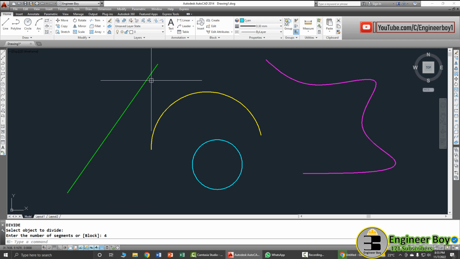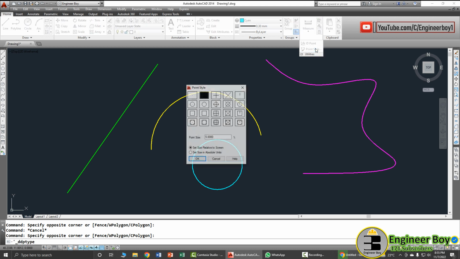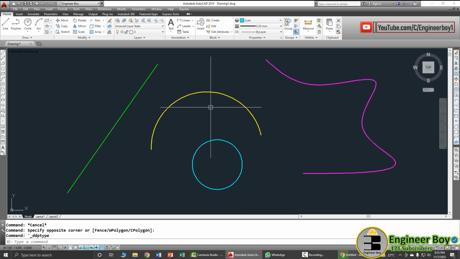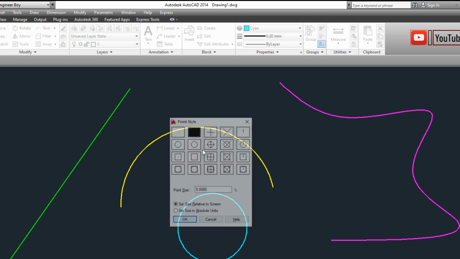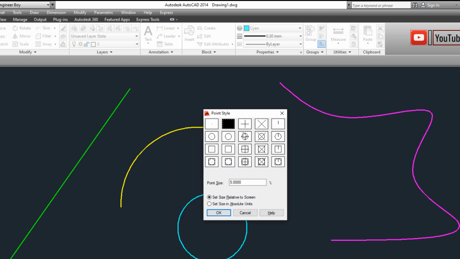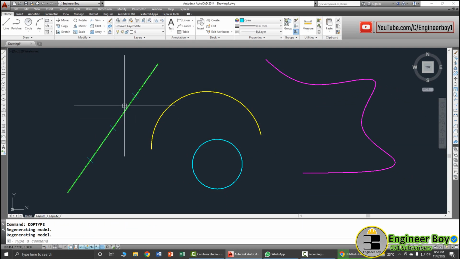It's already been divided. If you select that, you don't see it. However, you can change the point style. If you look at the Utilities drop down, here we have Point Style. You can also access this dialog by typing DDPTYPE in the command bar and pressing enter. Now select the point style. Let's try this one. You can also change the point style size, and when you are done, click OK. As you can see, it's been divided into 4 equal parts.